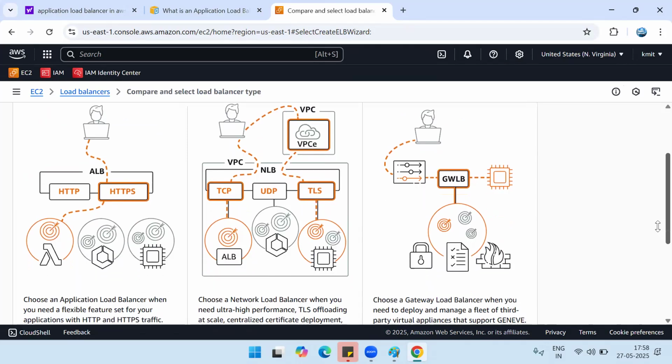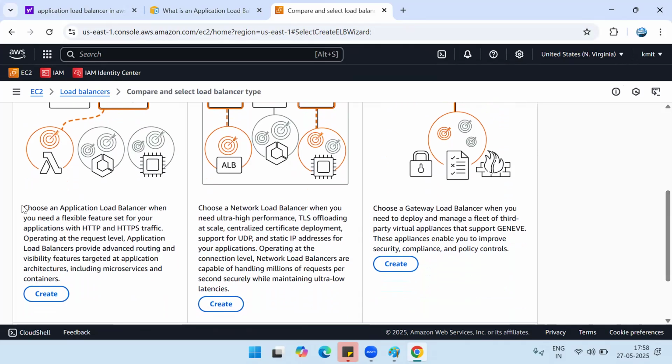So now let us read something about here. You can see, choose an application load balancer when you need a flexible feature set for applications with HTTP and HTTPS traffic. So you need to remember it is for HTTP and HTTPS traffic. Operating at the request level, the application load balancer provides advanced routing and visibility features targeted at application architectures, including microservices and containers. Microservices are basically implemented as containers in real time, like Docker containers.